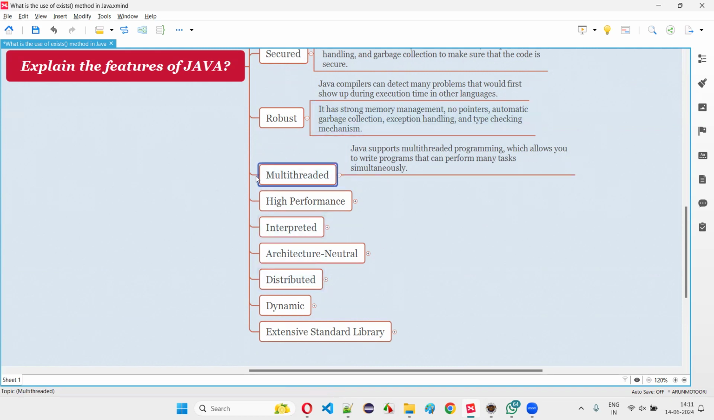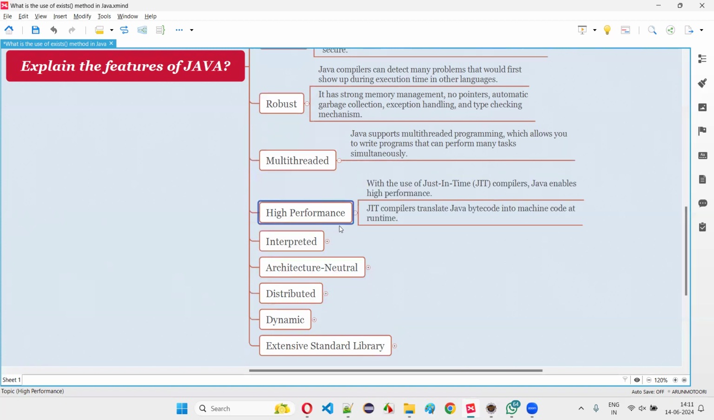So this is another important feature of Java. And the other thing is high performance. Java doesn't compromise on performance, guys. How does performance come into the picture when you write and run Java code? How fast the Java code is running is nothing but the performance of Java.